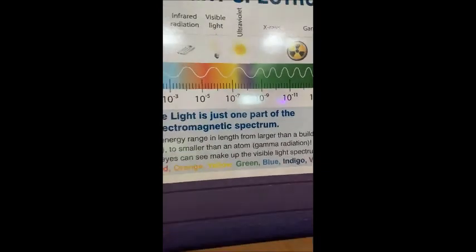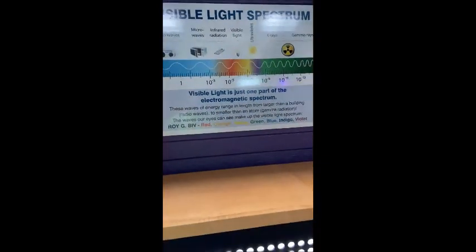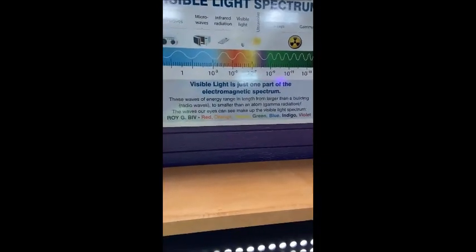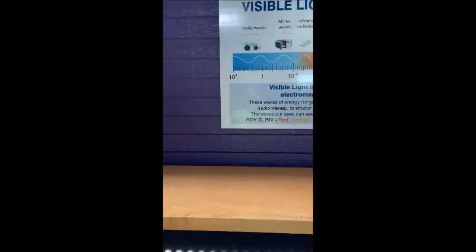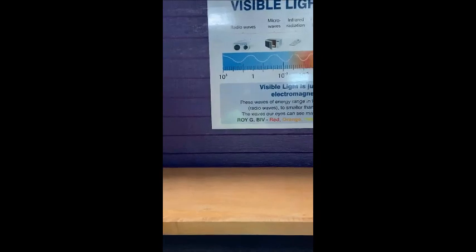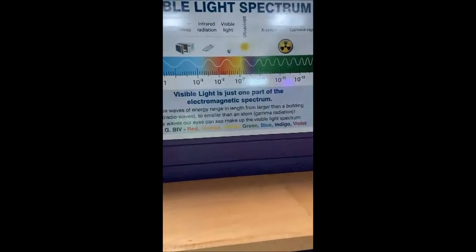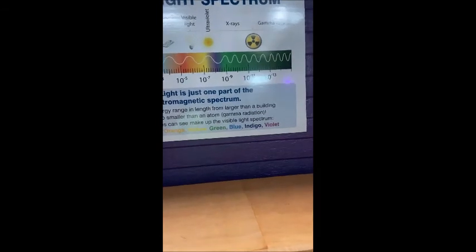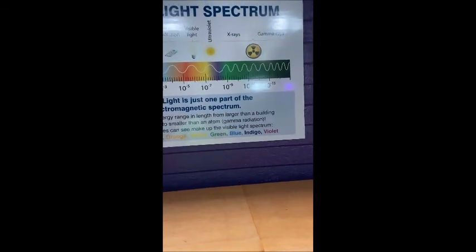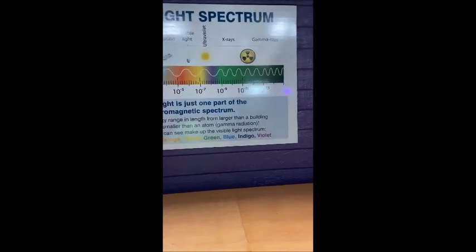about here. But if you notice, you can go up or down, and the waves get longer and less energetic, all the way to radio waves, which can be very large. Or if you go this way, the waves get shorter in dimension and they get more powerful with more energy, all the way up to X-rays and gamma rays.